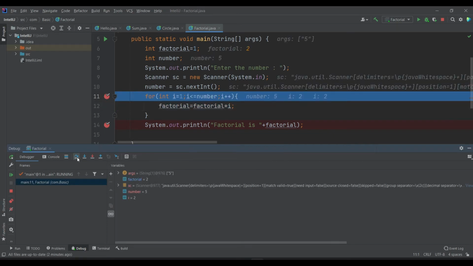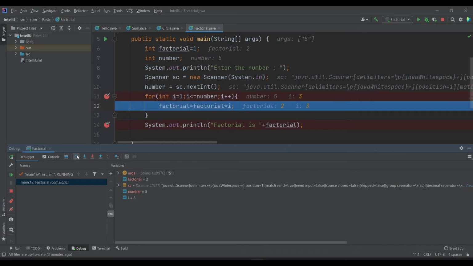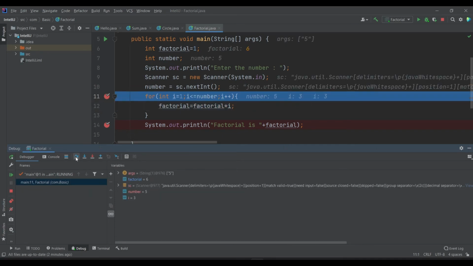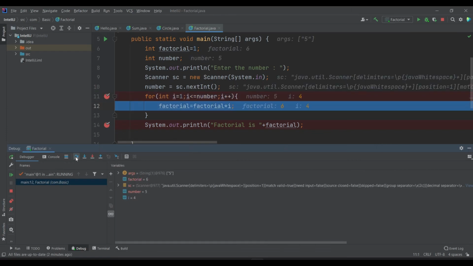So now what will happen? The value of i is set to 2, and the factorial is from the previous result, right? Now again it will go inside the loop. Now i is incremented. i is 3 now, and the value of the factorial from the previous output was 2, right? So like this it will go and go and go till the number 5 comes. Factorial is 6 and i is 4. i is incremented, right? So in the last step i will be incremented to 5, right?